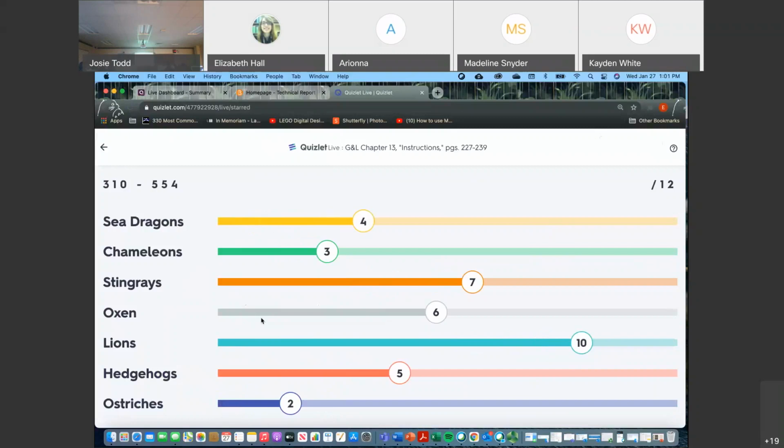All right, it looks like Lions are in the lead right now, but we do have a couple other teams coming up in second and third, so we'll see. That's overview. I got overview. Arranged and numbered. Okay. Directly. Oh, this is the last one.